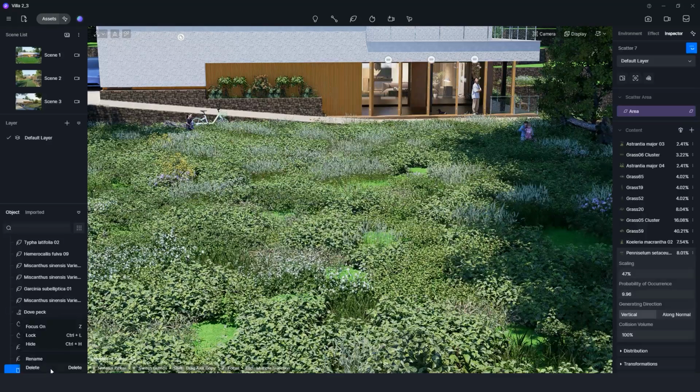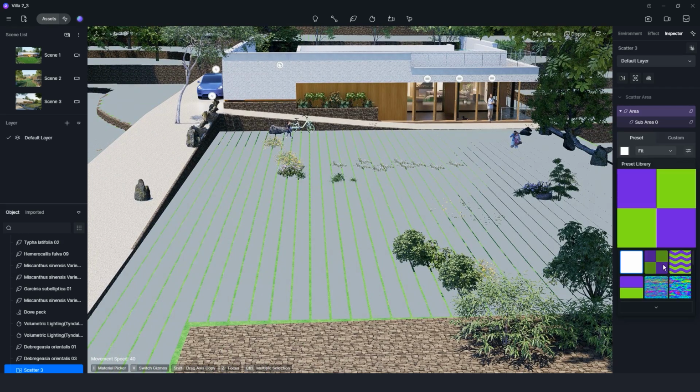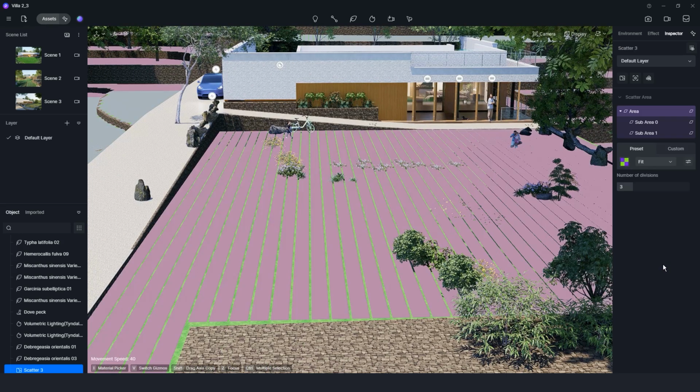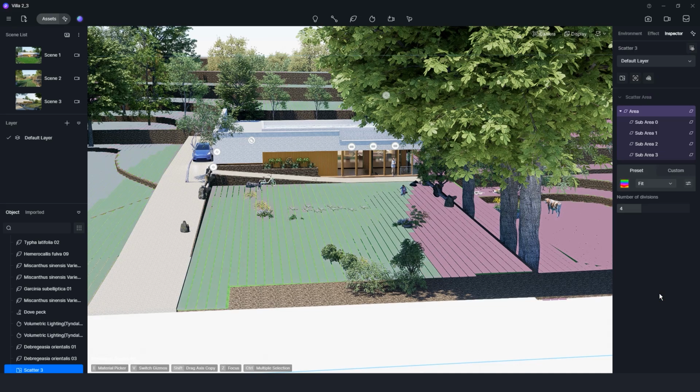Now let's remove this scatter and try adding a new one. This time, instead of adding a preset, let's go to this drop down called Image Divide. Click on this white image right here, and this will open a wide range of presets. Upon selecting each of these, we notice that the pattern of the preset gets applied into the selection.